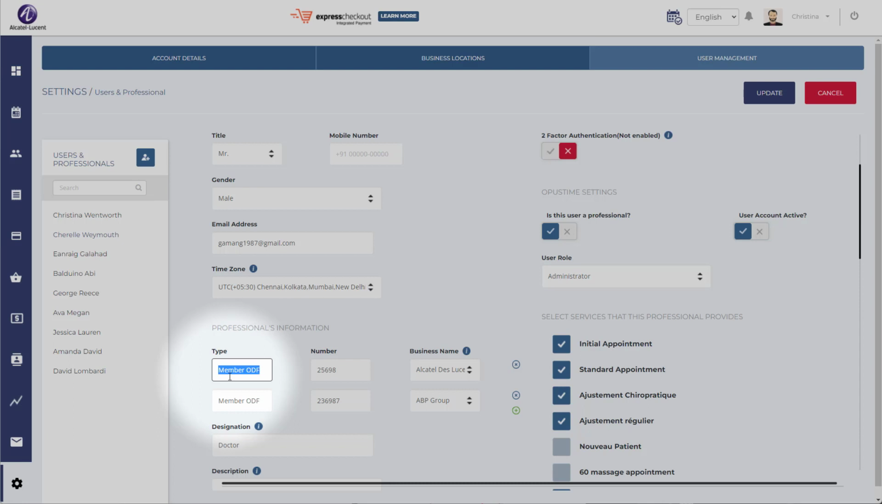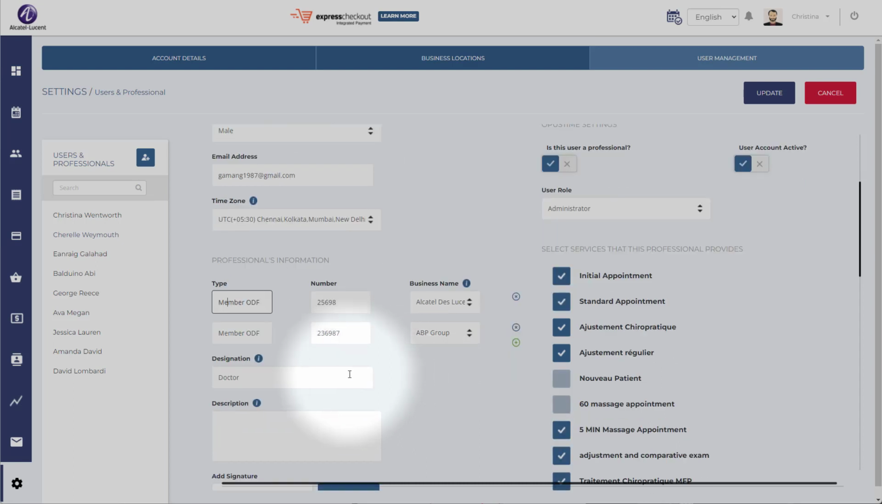As a massage therapist, you may be part of a massage therapist association. And then this would be the number associated with your membership. And that will be displayed on the invoice, so people won't have any problems with insurance claims.